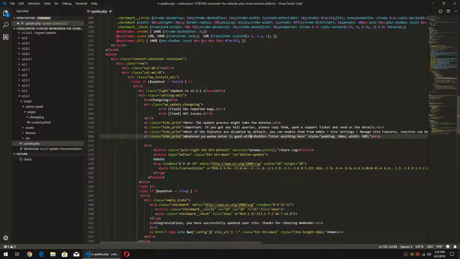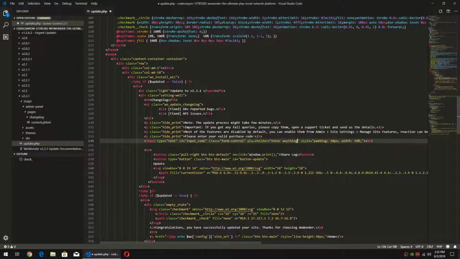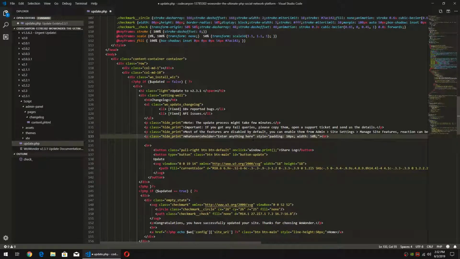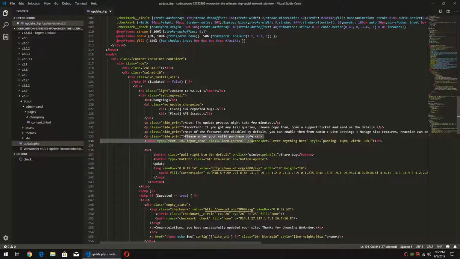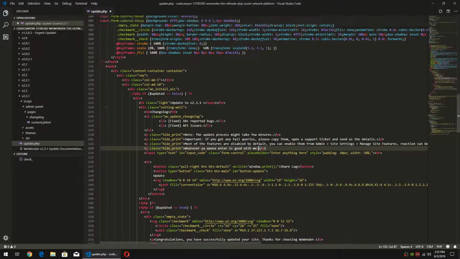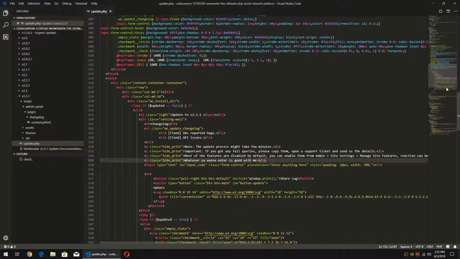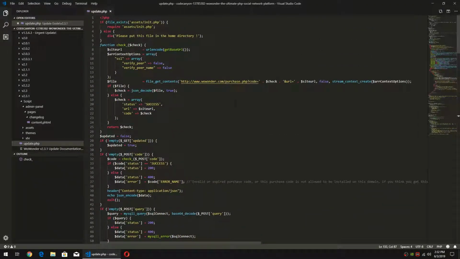Alright. Wait. I cut out something, I think. Yeah, I don't know what I did. What did I do? Oh, I cut out all this stuff. There you go. And now we just gotta null the word checks for the purchase code.